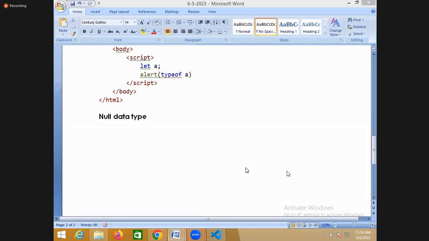Undefined does not mean no value. Undefined means not initialized. You declared the variable but did not give it any value. That is called undefined. If you mean no value, you should assign null.